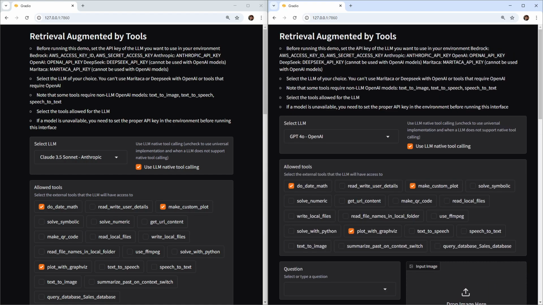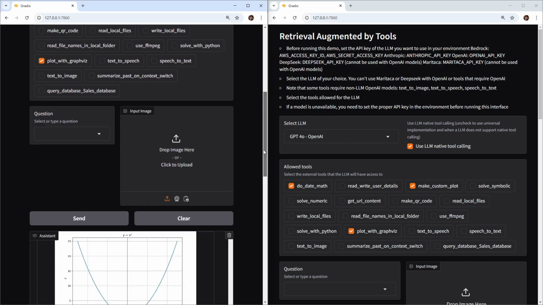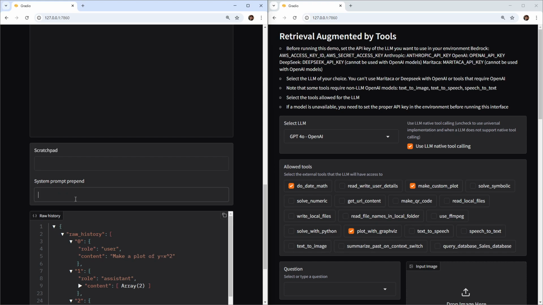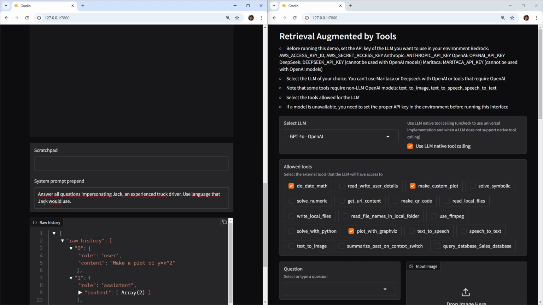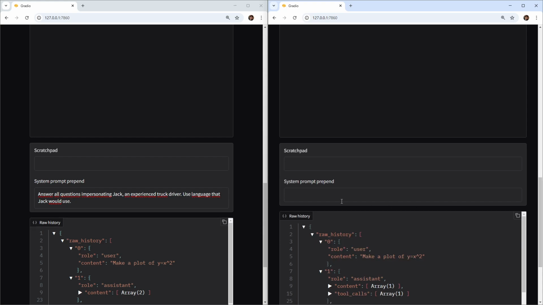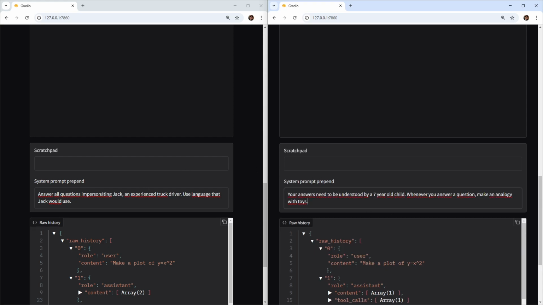And we can, for example, test different behaviors. We can also modify the system prompt from this interface. So let me clear everything here. And I'm going to add as a prepend to the system prompt. I'm going to add different things. So we get to compare the answers from both models. So let me clear this response as well. I'm going to prepend different things.